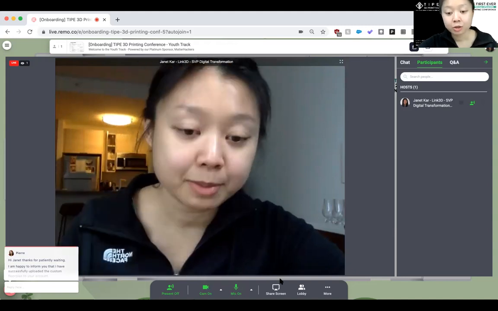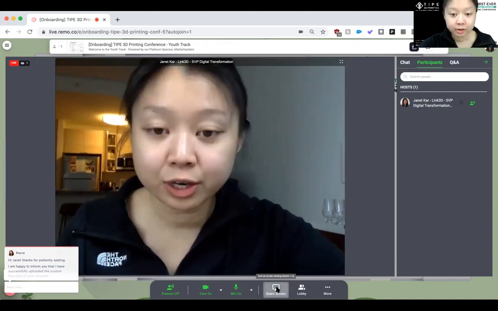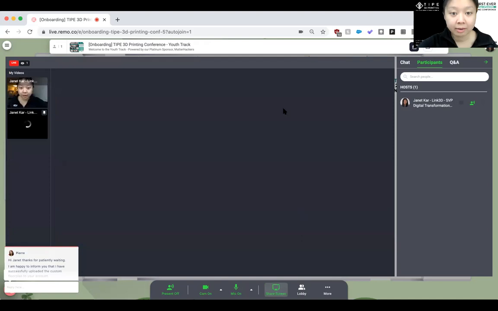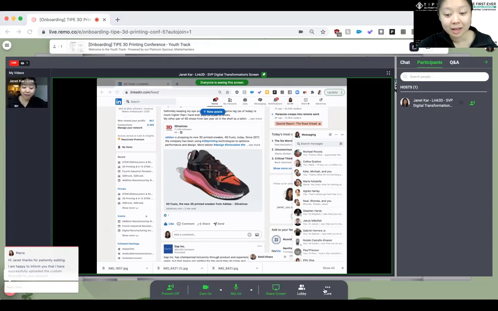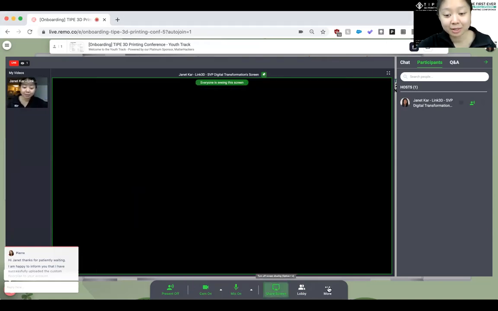As a speaker, you can also share your screen. When you share your screen, I highly recommend you share an application rather than your full screen. That way, if you have email notifications popping up, or people messaging you left and right, you will not see it on your screen, and it stays private, okay? I'm going to stop sharing my screen.